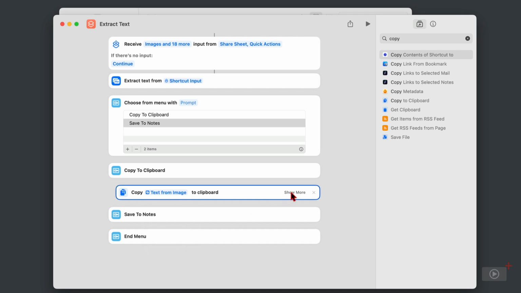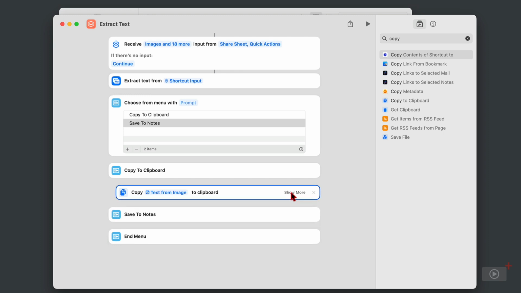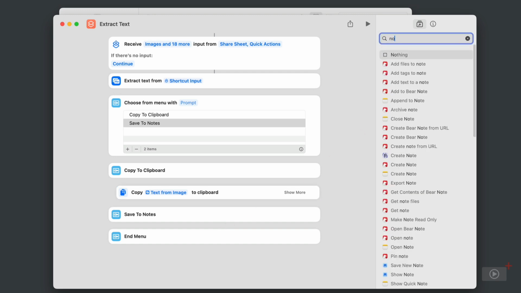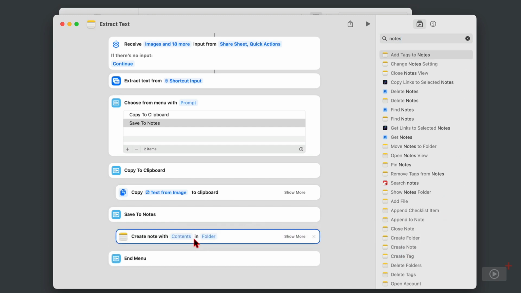Now, lots of these actions do have a show more button that you can click to see if there are more configuration options you want to choose. I don't need these though. What I need to do is find an action to create a new Apple Note, and that's going to sit here. So let's come across. I'm going to search, and the action to create a note is down here. So I'll drag that into place. And then, like the action above, I need to click here to change what is going to be added to the note. And this is going to be the text from image once more.